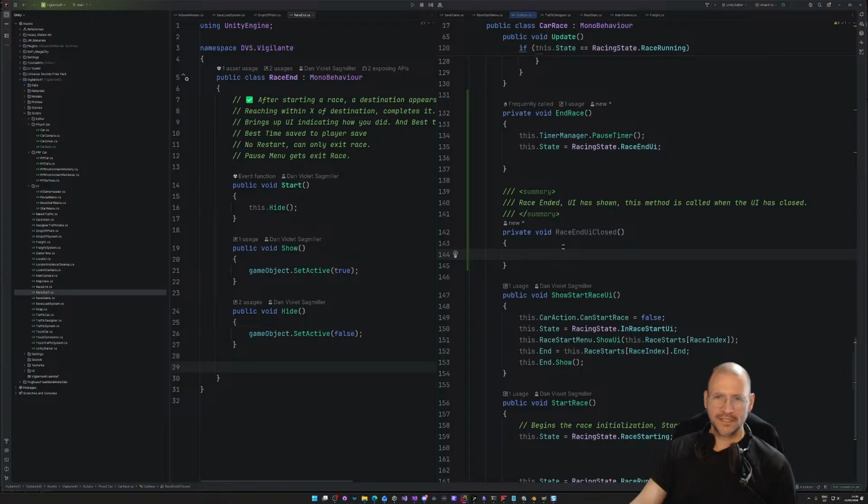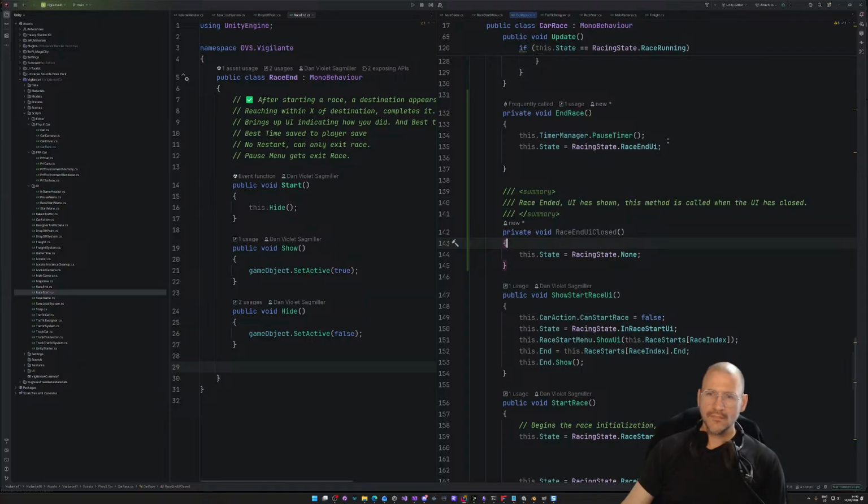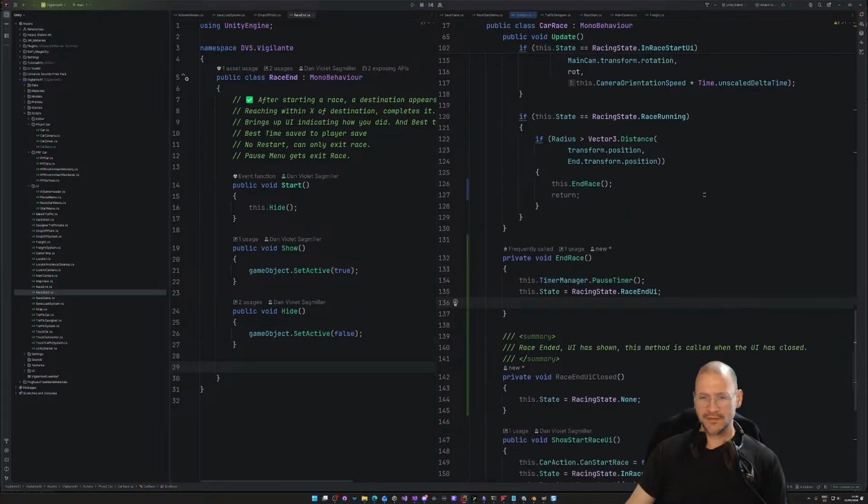So the race end UI has closed. This is where we're going to reset the state of everything. So this dot state equals state none. We return to state none because we have exited the race. Nothing else is happening now. All right, there should be some kind of award for beating your old time or having taken the race in first place. So I will do that. Not yet. I need the UI to have that option in there. But I do need to start the UI. Okay, so let's start setting up the UI.